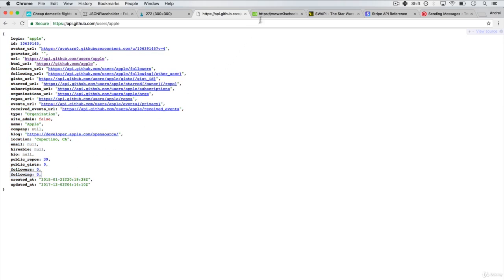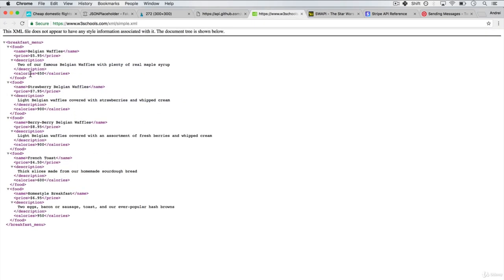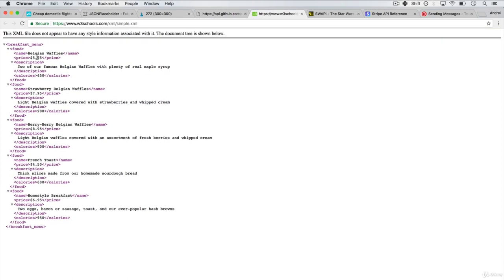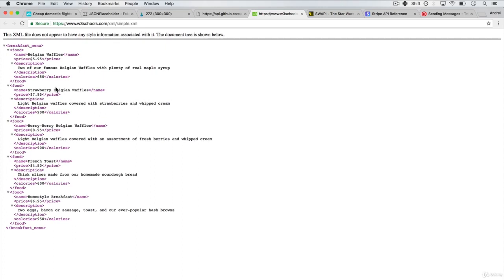But it's not only JSON. If you remember, there's XML as well. This is a sample API that shows us a breakfast menu. And here we can request this data through HTTP and we get the breakfast menu.